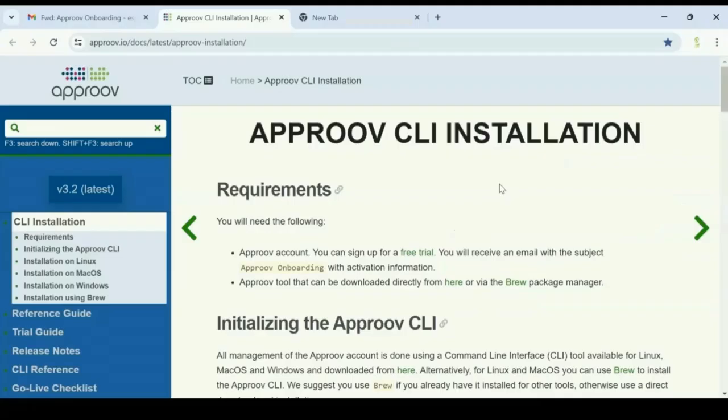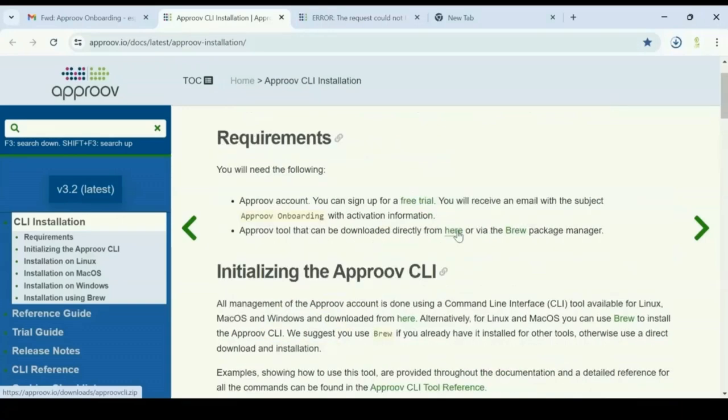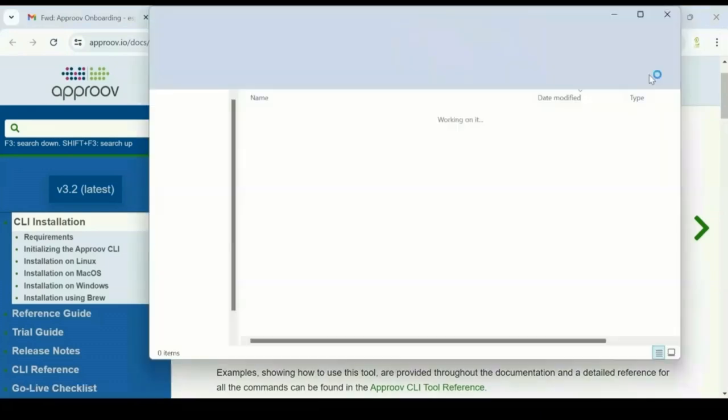Click the Here link for download, which contains the link to download the command line interface CLI tool available for Linux, macOS, and Windows. Open the zip file from downloads and extract it.